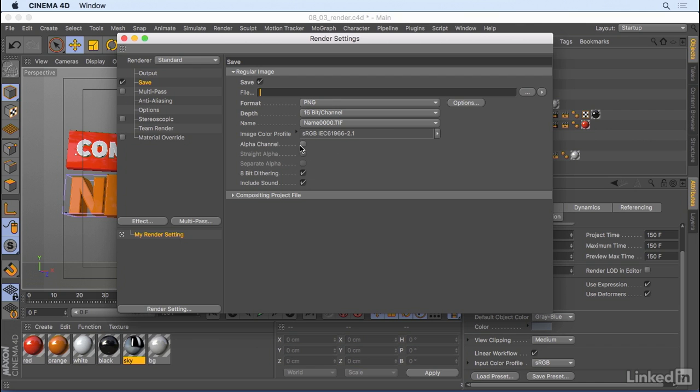Now you can turn on alpha channels as well, and that's if your format supports it. And these can be straight, or they would be pre-multiplied with black if you didn't have a background or something. So just bear that in mind depending on how you're going to composite this.